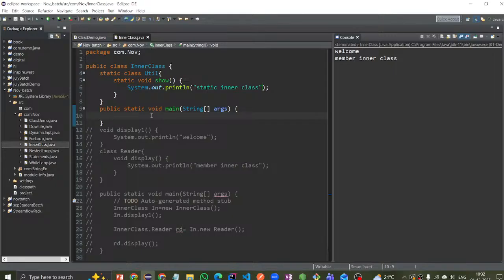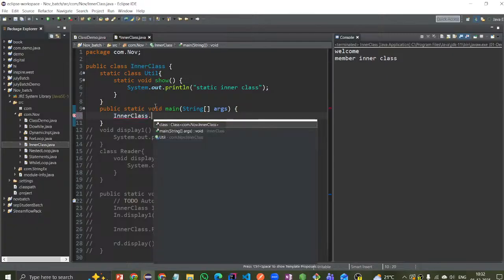If static methods are there, or static variables are there, how can I call that static method? By using the class name, right? By using the class name. Simply here I can also use the inner class dot, suppose I have a static variable, I can call the static variable. Here I have the static class, right? So I can call the static class simply InnerClass dot Util, and also in this I have a static method, dot show.